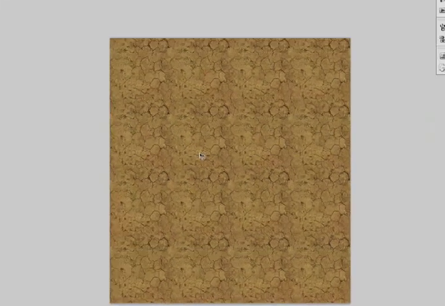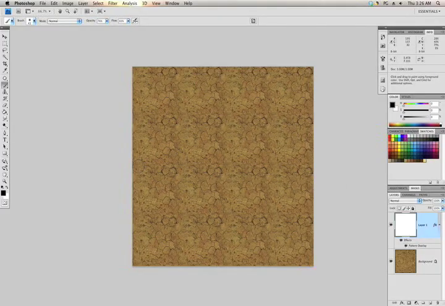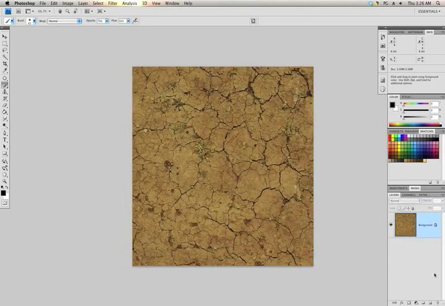As you can see, my pattern repeats very well and I can use this in future applications. If you're satisfied with your texture, you can delete that extra layer and save your project.